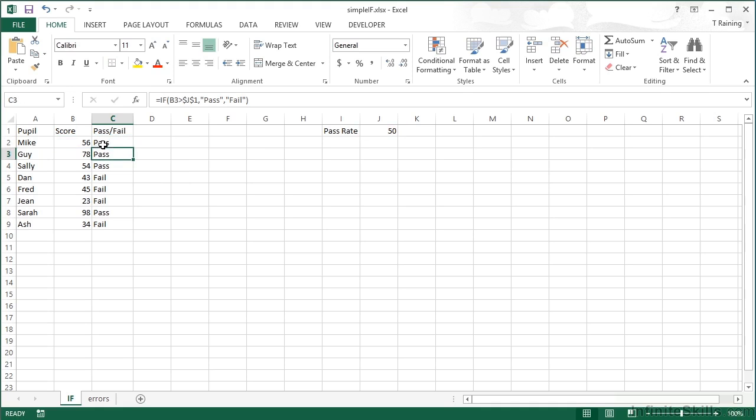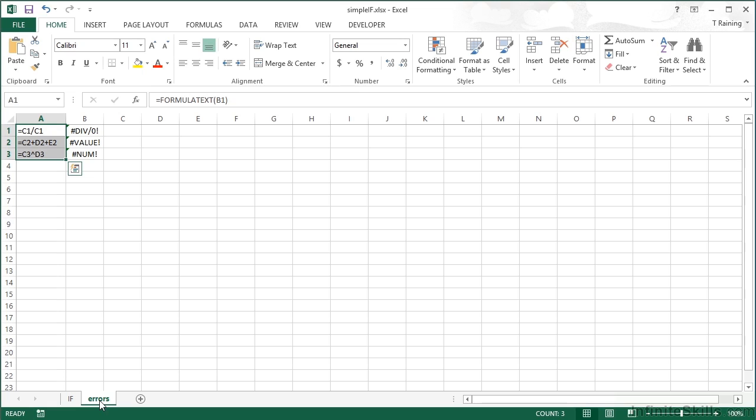Now, a second use for the IF statement, we have here an example in the second sheet called errors. Now, each of the cells here, B1, B2, and B3, contain a formula, and I've shown the formula over here on the left so you can see what the formula is. But they're all three of them generating a standard Excel error message. And the error message for the first one is #DIV/0! because we're trying to divide by 0. We're effectively dividing this cell by itself, which is possibly not what we were trying to achieve.